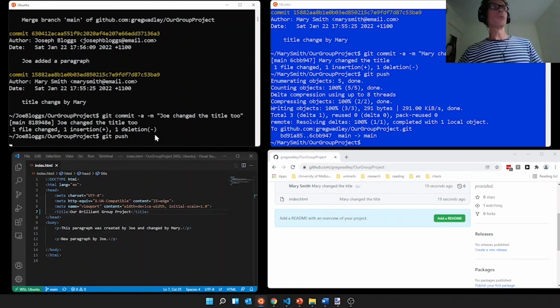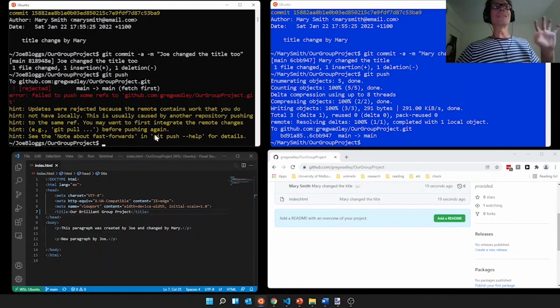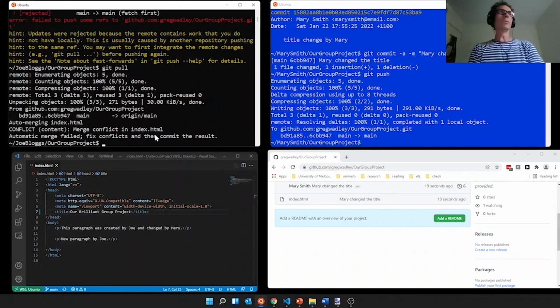He doesn't see any problems yet. He tries to push. And straight away Git says, nah, you can't do a push, Joe. Since the last time you pulled the code, someone else has made some changes. You're going to have to pull that code. And this is where the team discovers that there's a conflict. We can't do an automatic merge here. You've got to have a meeting now and decide which of these changes that you both made to the same part of the file you want to keep.